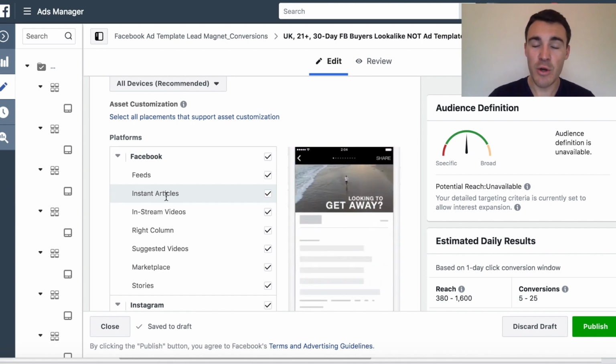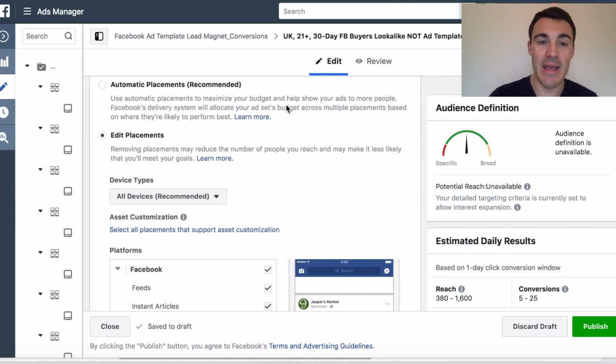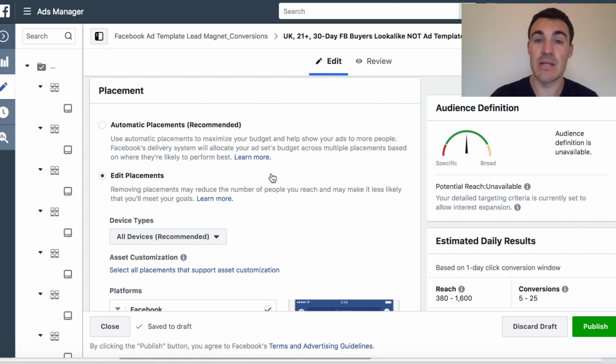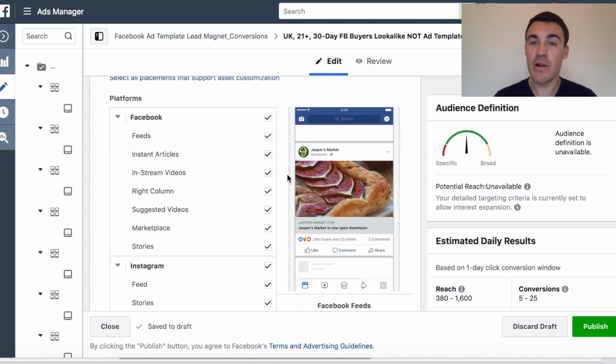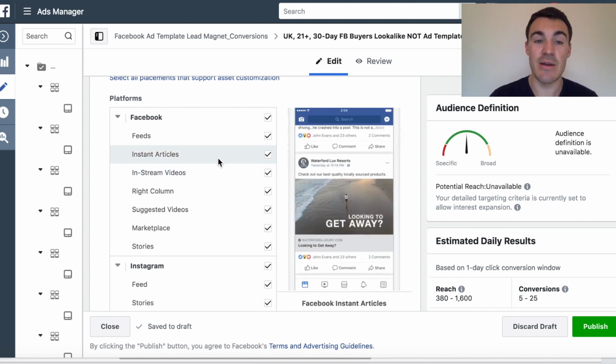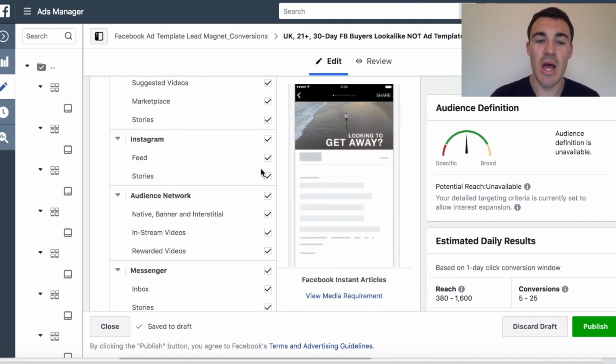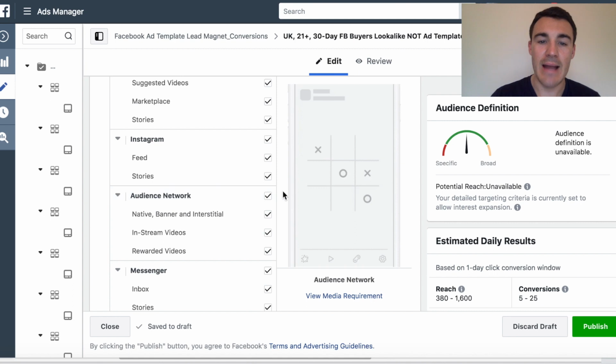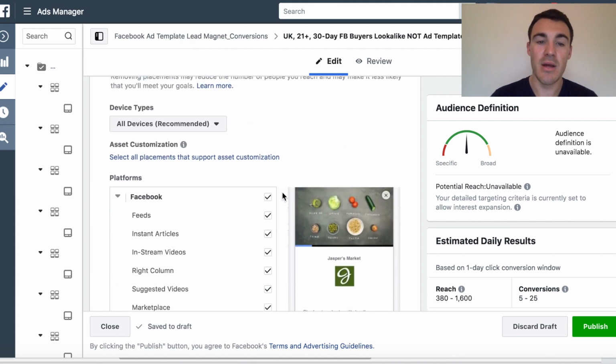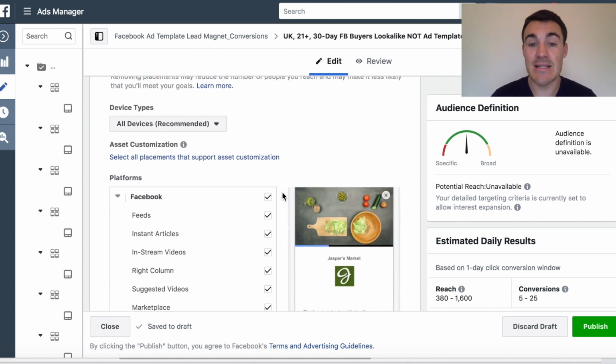So what you'll often find if you run a traffic campaign with automatic placements selected is you'll be getting lots of very cheap clicks. You'll think it's fantastic. You have a look at the breakdown of the data and you see that they're all coming from instant articles, audience network, and some of the worst performing placements. The issue with that is once people get to your website, if you want them to consume your content or take specific actions, they're less likely to do so.